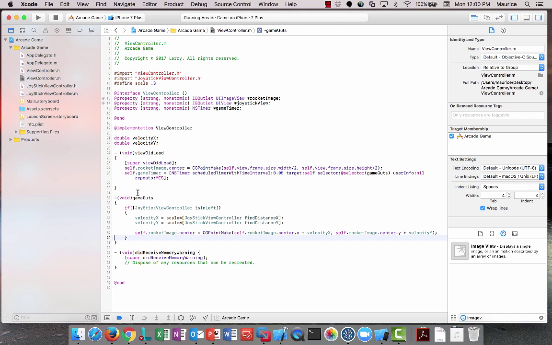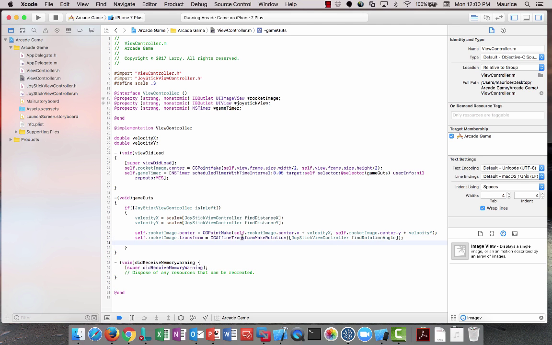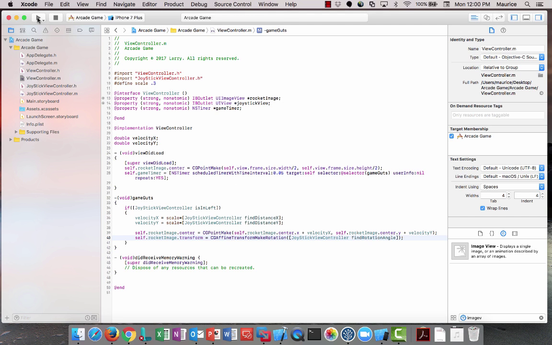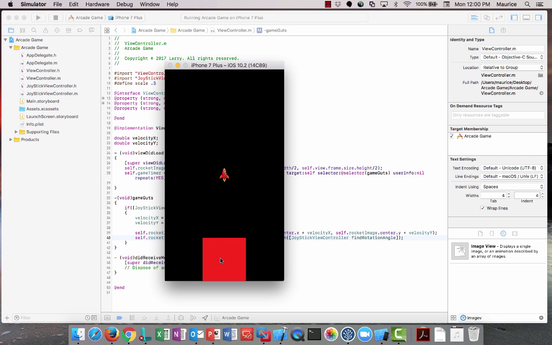So let's go back to viewcontroller.m. And I'm going to paste in this line of code, self.rocketimage.transform. We're going to do a rotation on our rocket image, and that's by calling the joystick view controller find rotation angle method that I just showed you. And let's run this. And as I move the rocket, you'll see that the nose is always leading, which is exactly what I want. So that's looking pretty good.